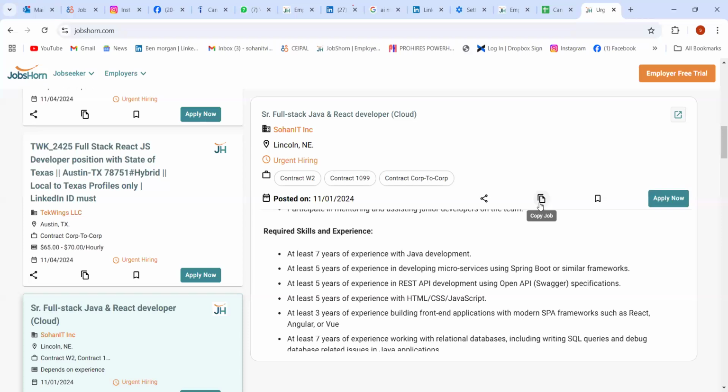Any other questions, guys? How does this work for people onshore and offshore? Are these roles good for people in the US also, or only for Indian folks?